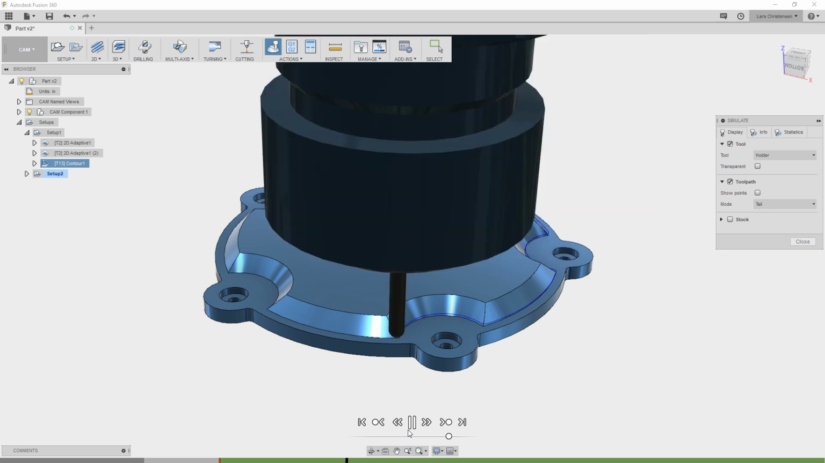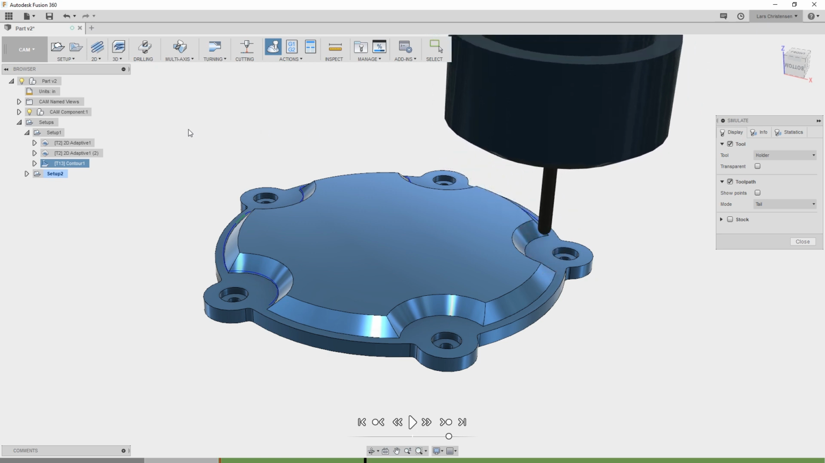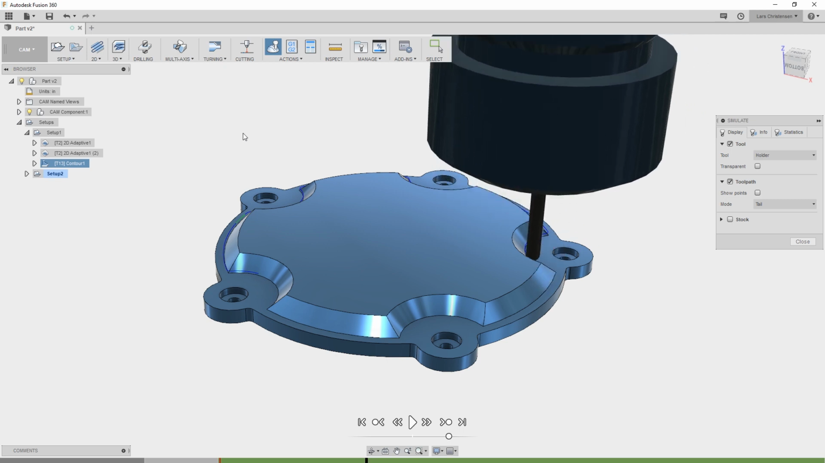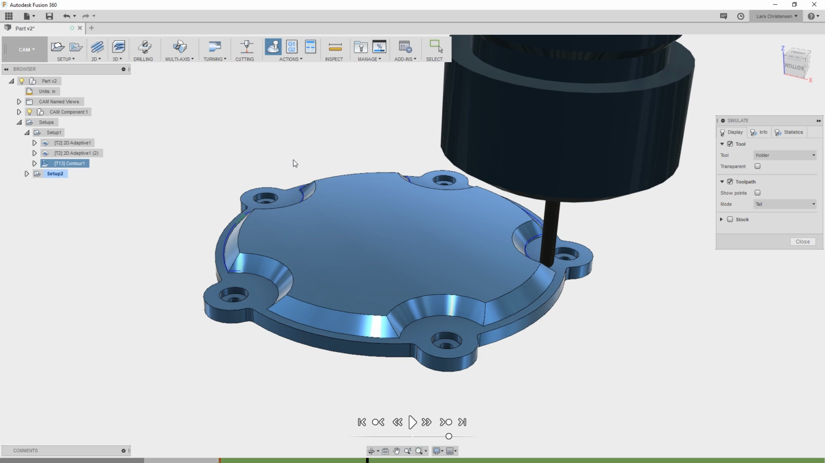Did you know this trick? Hit the pause button right down here for your simulation. And did you know that anywhere now on the screen, in the white area, if you hold down your left mouse button and start dragging side to side, you can actually play backward and forward the toolpath.